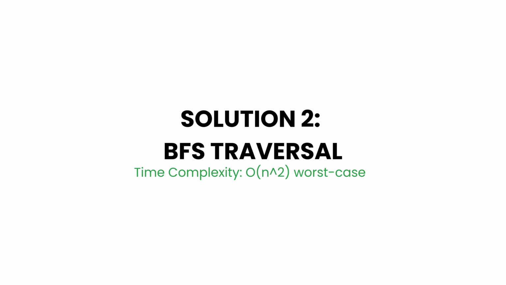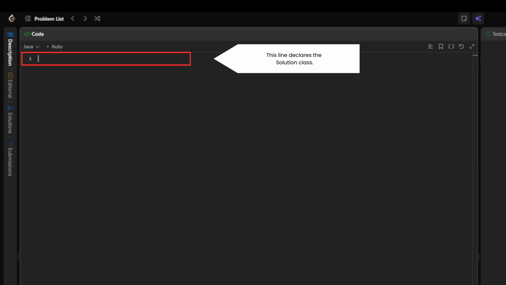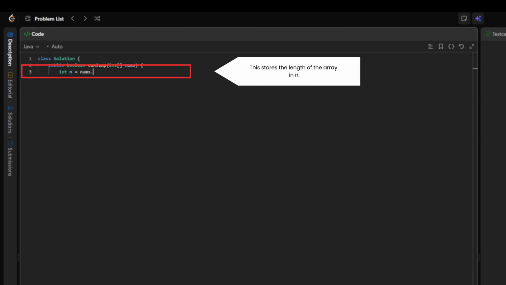Approach, BFS traversal. Time complexity, O(n squared), worst case. This line declares the solution class. It's the container that holds the method we're about to walk through. Here we define the method canJump. It takes an array of numbers and returns true if we can reach the last index, or false if we can't. This stores the length of the array in n. That makes it easy to refer to the last index as n - 1.